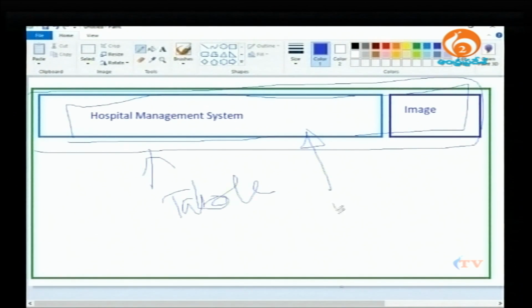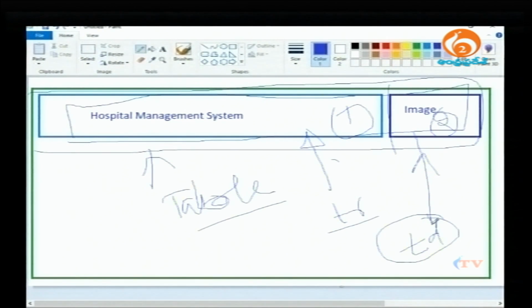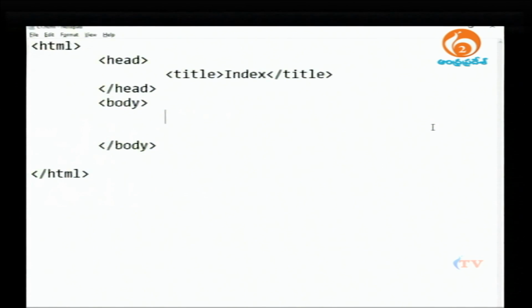How to identify that row? With the help of tr. Within this, how many columns do we have? Column number 1 and column number 2. That is td. You need to write one table, one row and two columns in your HTML doc. Very clear? With this requirement, we need to have one table, within that one row, and two columns. So now let me go to that particular place.